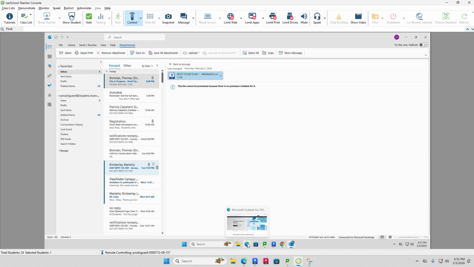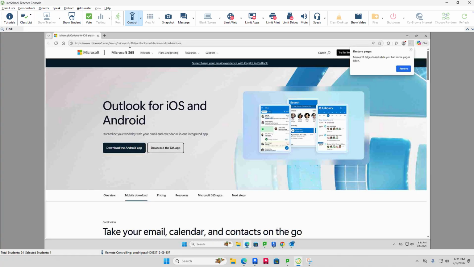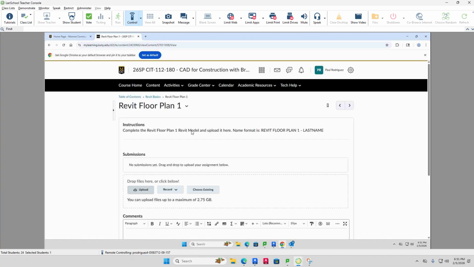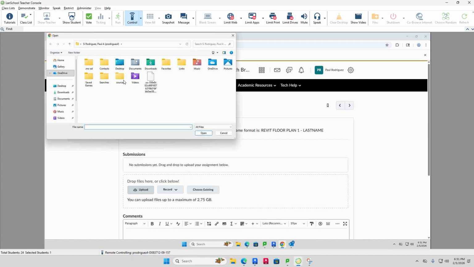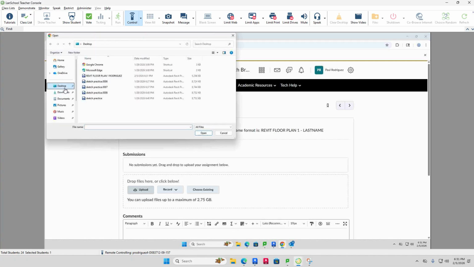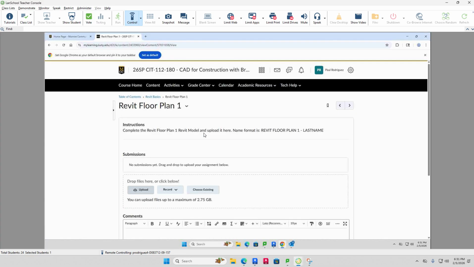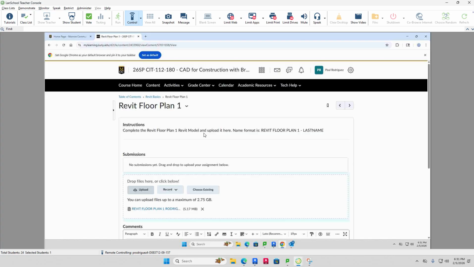Where is it? Oh, you're using Chrome. Okay, that'll do it. So we're here and upload. We'll go to desktop and we will be in business here. Revit floor plan 1, Ron Rodriguez. You're good to go. Hit open. Boom, and you're in. I don't know why it saved it there, but it did. But you're good to go now.